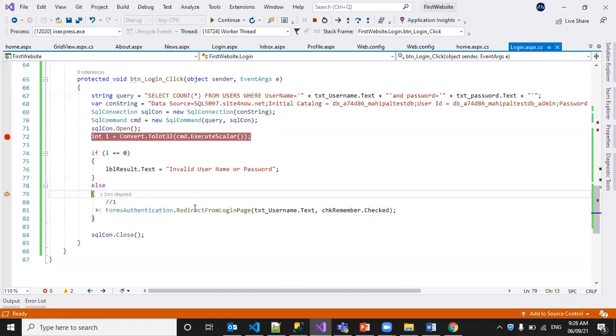So what will this method do? If I check the checkbox in the UI, it will create a persistent cookie. I did not check it, so it will create an in-memory cookie. In-memory cookie means that until the browser session is active, the cookie will be available. If you check that checkbox, it will remember us and create a persistent cookie, so that whenever you log in next time, that cookie will be used to authenticate and authorize you. It will use this username to create a cookie and redirect you to the required page.